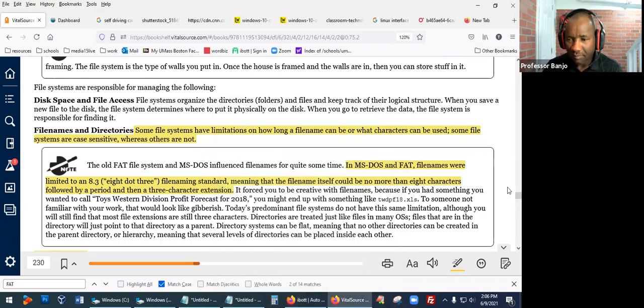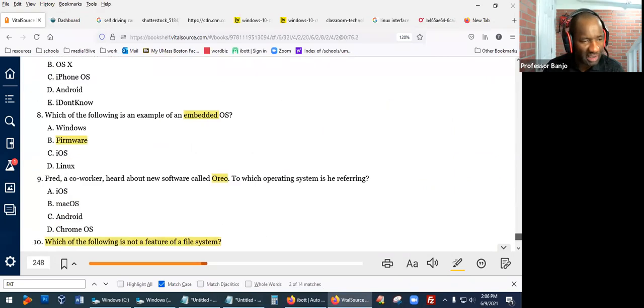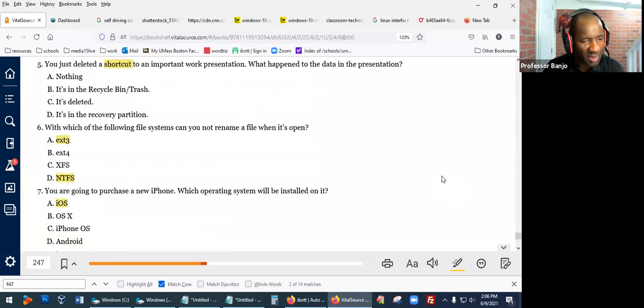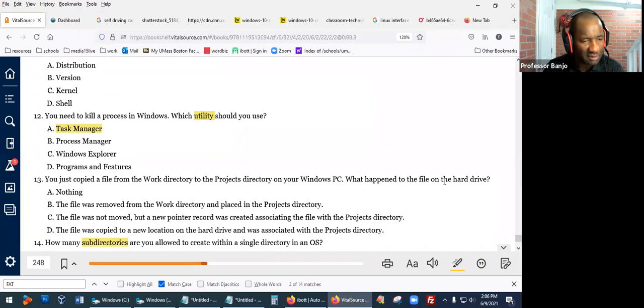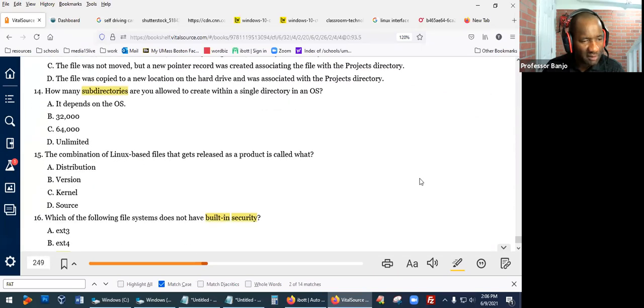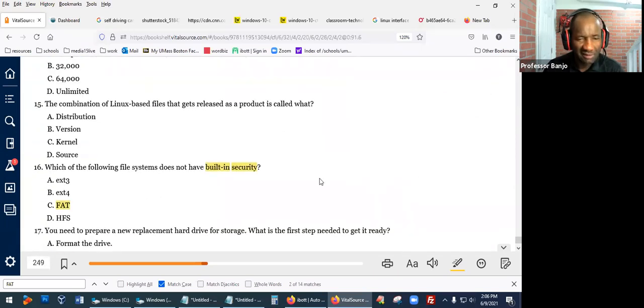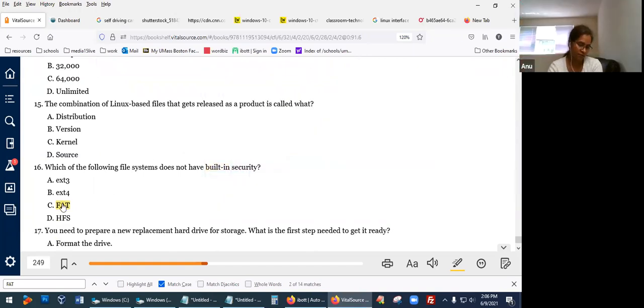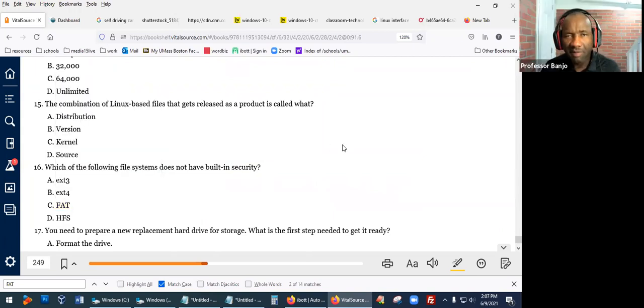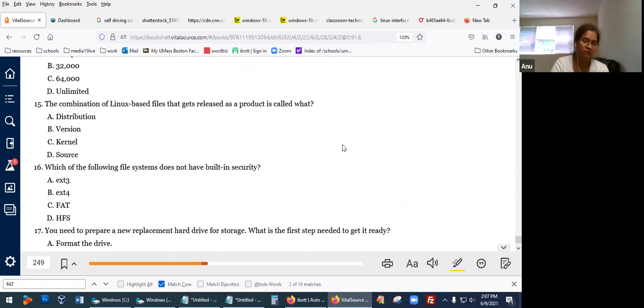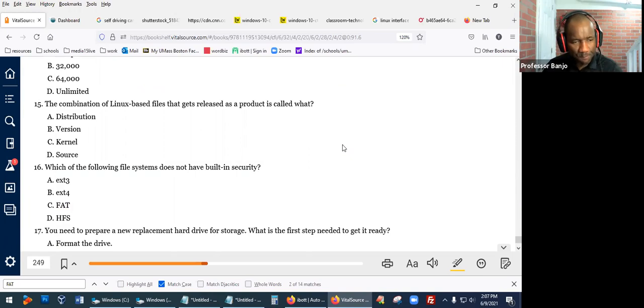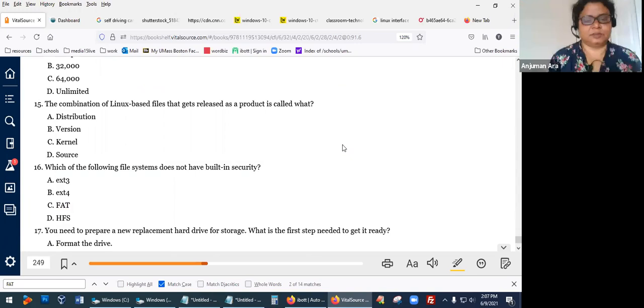All right? Okay, thank you. So the answer is what? Anu, the answer is what? Question 16. So it does not have built-in security. So FAT. Are you sure? Yes, because FAT files have no security. We just read about it. Exactly. We just read it, right?